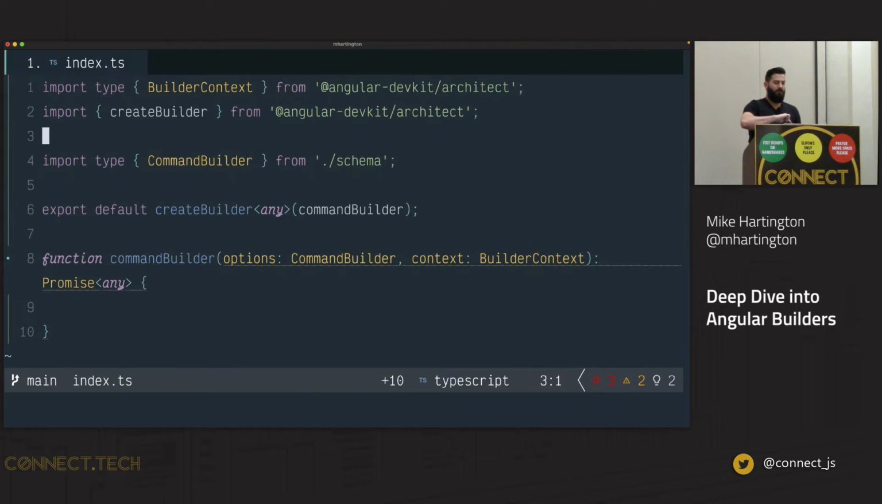In here, I have a scaffold out function. It's called command builder. And then I have my default export being this function called createBuilder. Now, createBuilder is provided by the Angular tooling. We have this package called Angular Devkit Architect, which is all of our high-level operations that we want to call. We have createBuilder, which is just going to set up some additional resources for us and provide things like the current context in which the CLI is running. It's also going to pass along those options that we have listed in the angular.json.